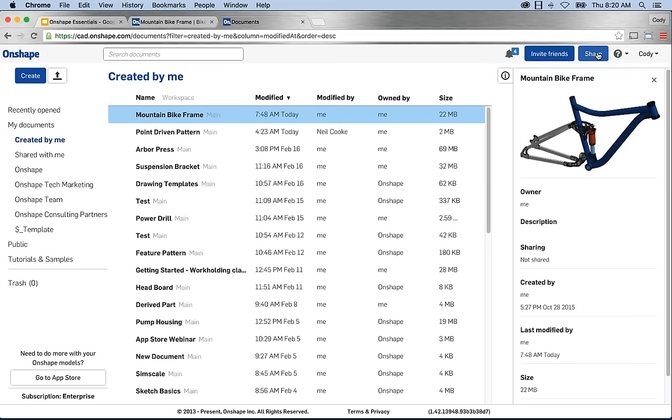Also, sharing your document, and I covered this a little bit earlier. It's very simple. In this case, I have the mountain bike frame selected. If I hit share, I'm sharing that document. I can enter their email address, define their permissions, and I'm good to go. And I'm going to walk through an example of this in just a bit. But it's very easy to share your document.